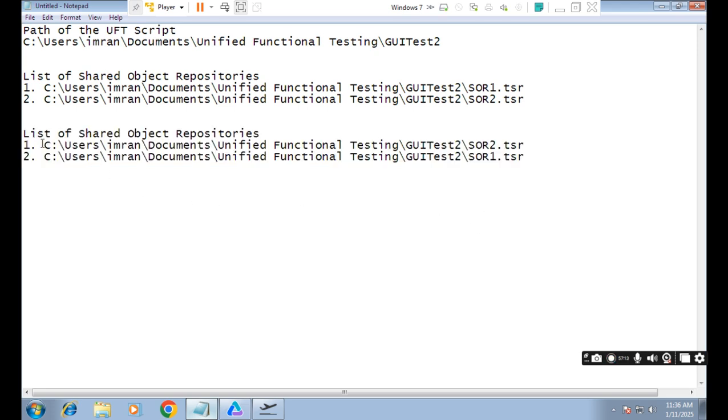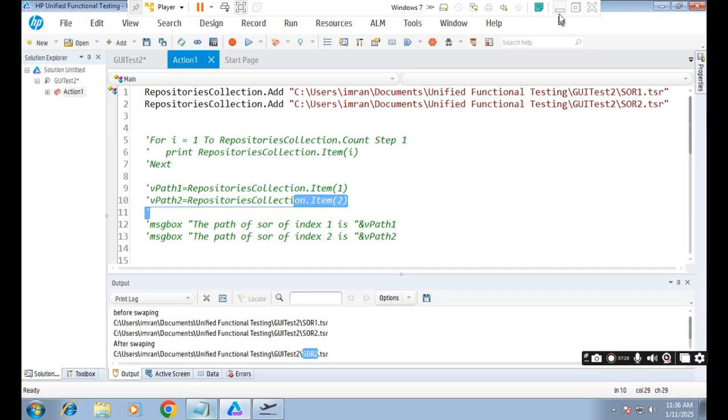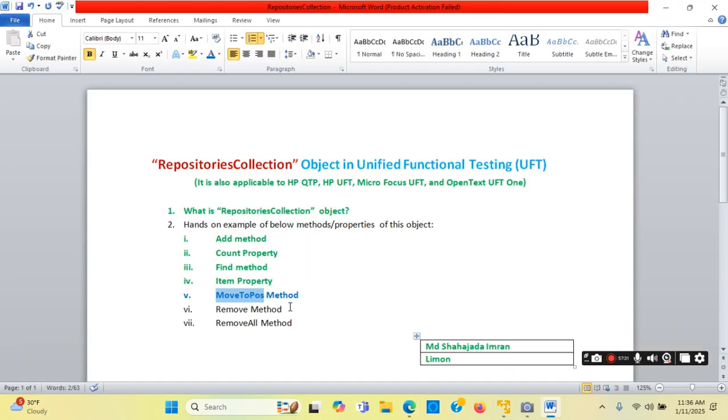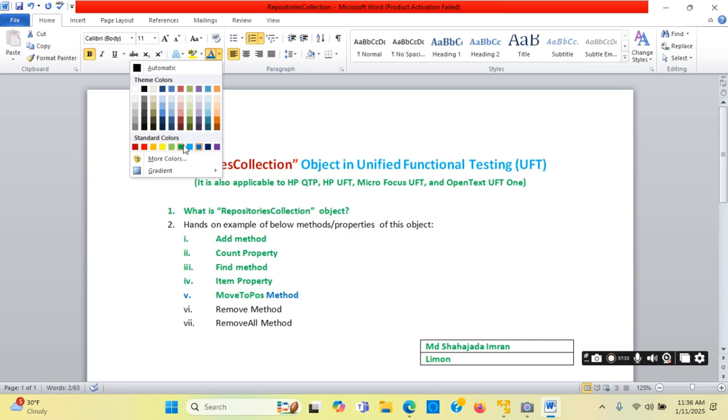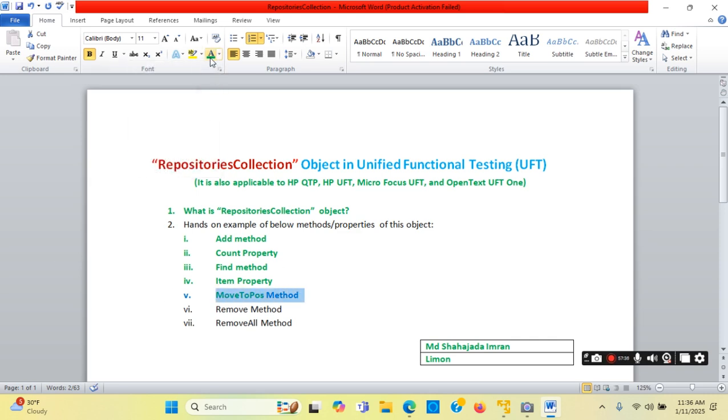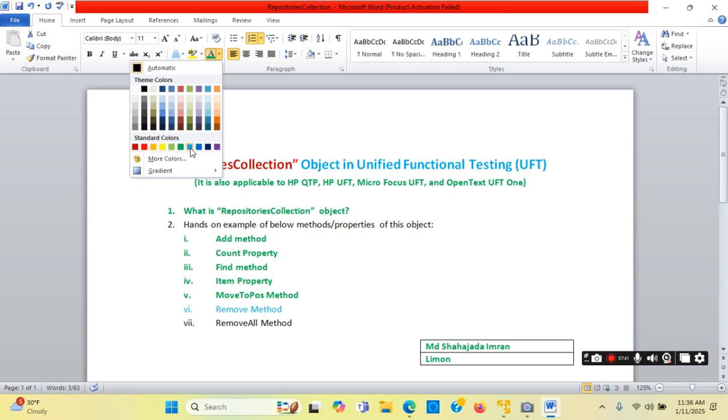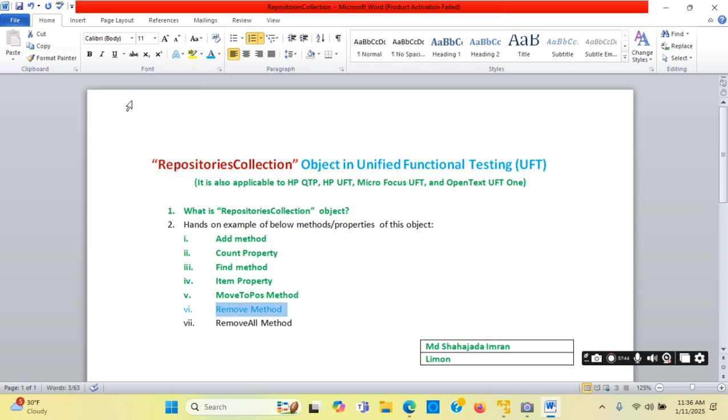Now after swapping, the list I have of the shared object repositories is this one, where 2 is in the first position and 1 is in the second position. Now I have explained this one also hands-on. Now the remove method: I will use the remove method to remove a particular shared object repository from the list.